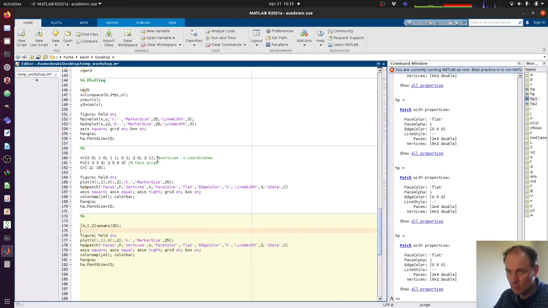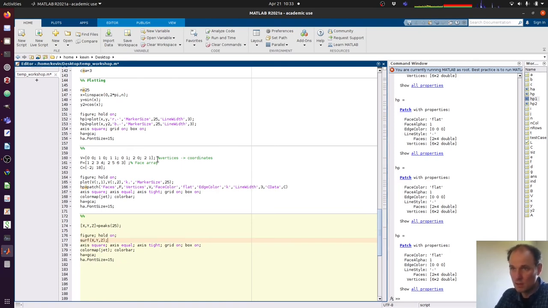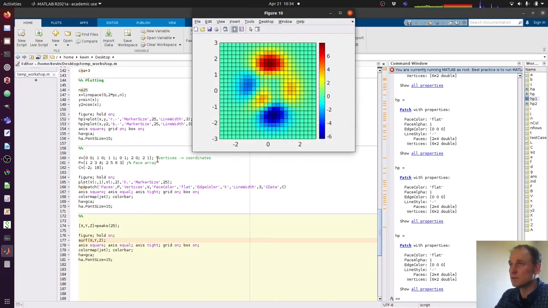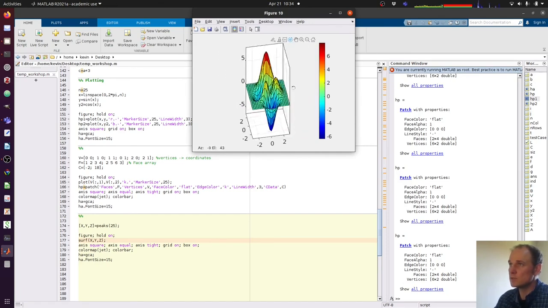Now, for sure, we could use the surf command. Well, surface: surf(X, Y, Z) for that thing. Let's run that. So that's that. So that looks flat because we're looking at it from the top. But actually, secretly, well, not secretly, that's a 3D object. See, we have the surface now.